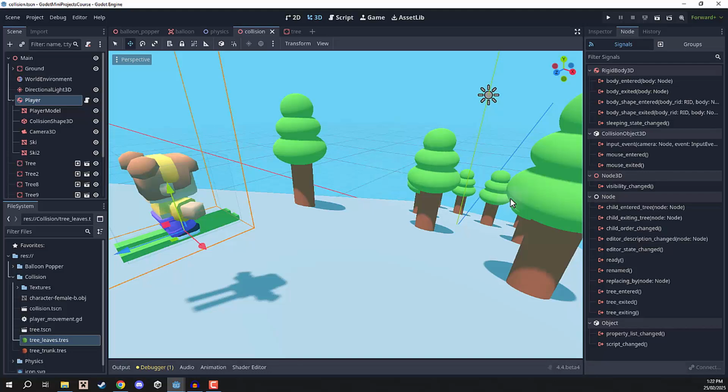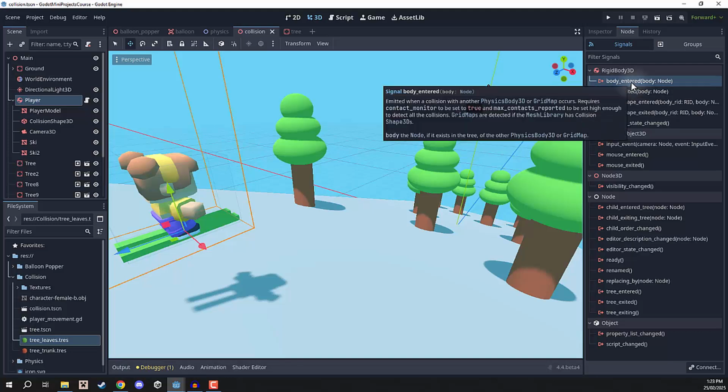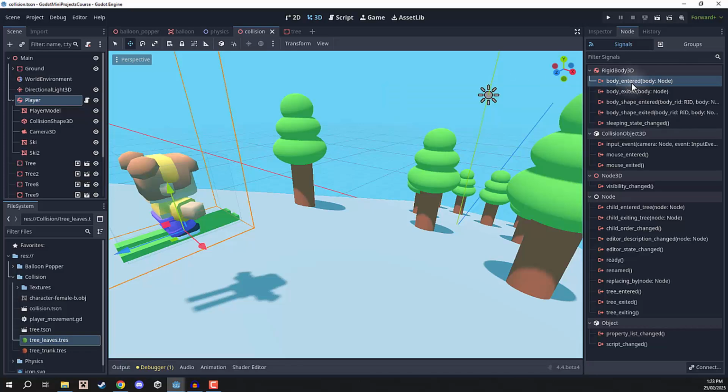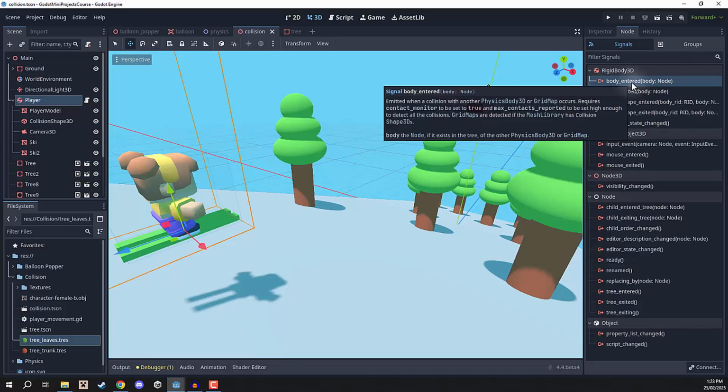Now, what we are going to do is connect to the body_entered signal, because when a signal gets emitted, it doesn't just emit into the void. What we can do is connect functions to signals. So we are going to have a function inside of our script that will be called when the body_entered signal is emitted. Now, to set this up, we're simply going to double click on body_entered.